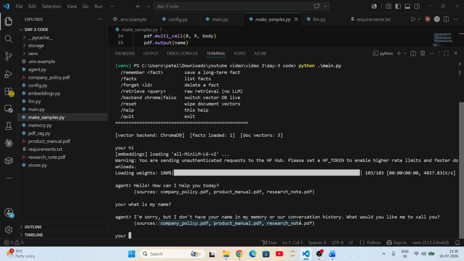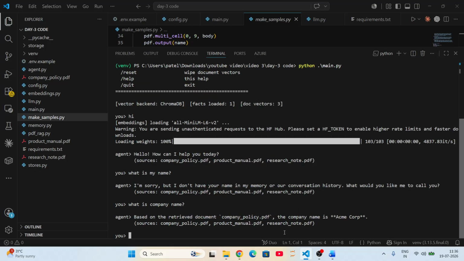So if it is in the company policy, I would always ask, let's suppose, what is the company name? Whether I talk about NotebookLM or Google AI Studio, you can see the company name is ACME Corporation. Let me open this company policy PDF file. That means whatever information you are giving to the AI is always going to be retrieved from this PDF file.